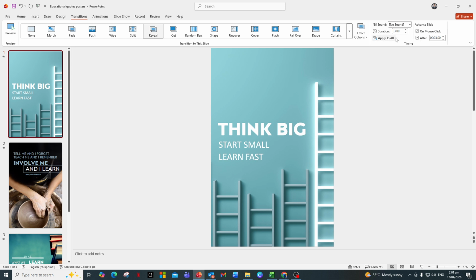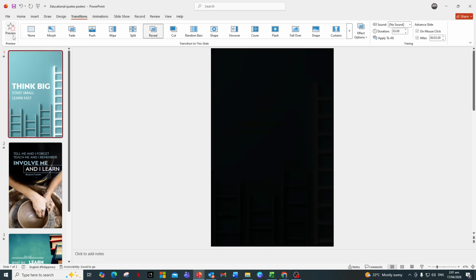It's a good idea to test these timings in slideshow mode to see if they match your speaking pace or the amount of content on each slide. Once you're happy with the transition and timing on one slide, you can click Apply to All in the timing group if you want to use the same settings across your entire deck. This keeps things consistent and saves time, especially for longer presentations.